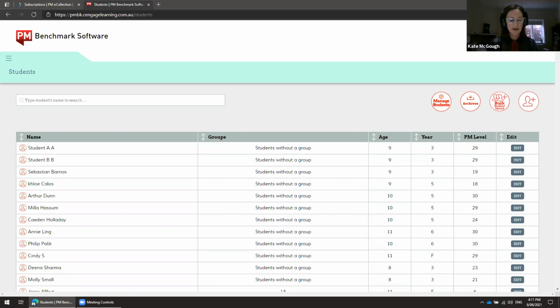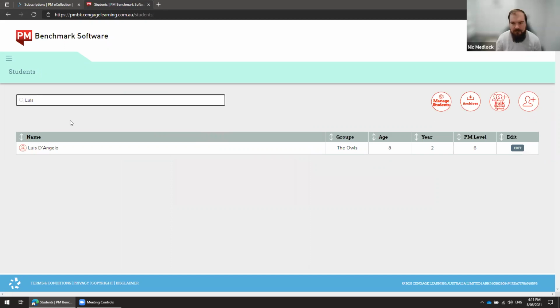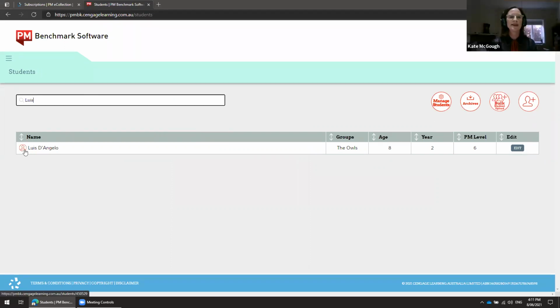So Nick, we could search for Lewis D'Angelo. Yep. So as Nick used that search bar, he typed in the name, and here comes Lewis for us. So it brings up his student details, and we can just see from this screen a really quick snapshot. We can see the group he's attached to, we can see his age, the year, the class he's in, year 2, the PM level he's sitting on, and of course we can edit his details if we want to.